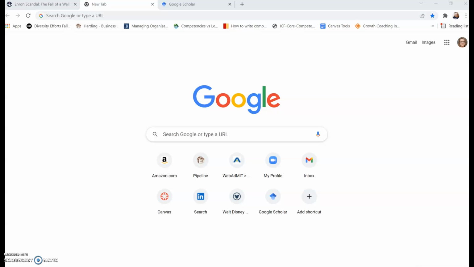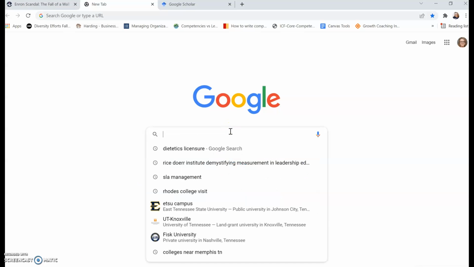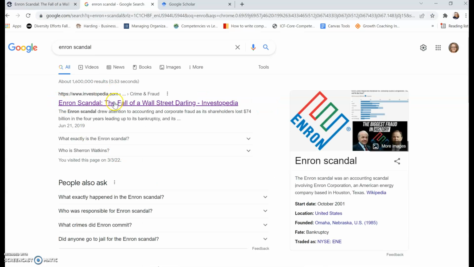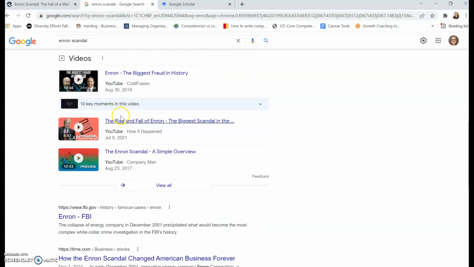Hey everybody, I wanted to quickly show you the benefits of using Google Scholar and also just give you a quick rundown on how to do some basic research for your graduate class. So if we were to start on Google, which let's face it, that's what we do most of the time when we want to learn something, we might type in something like Enron scandal, and by doing so we're going to find a lot of things.